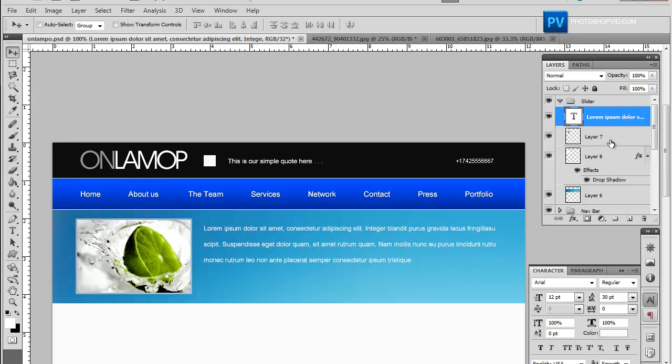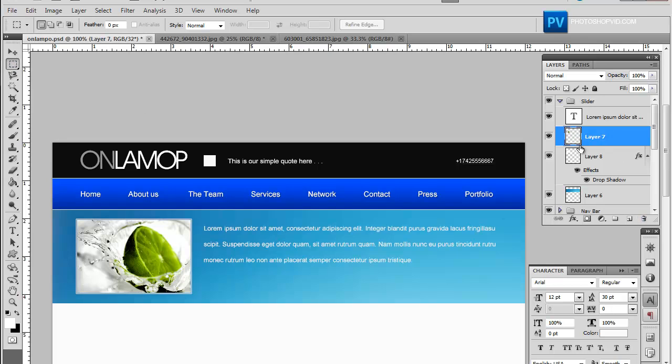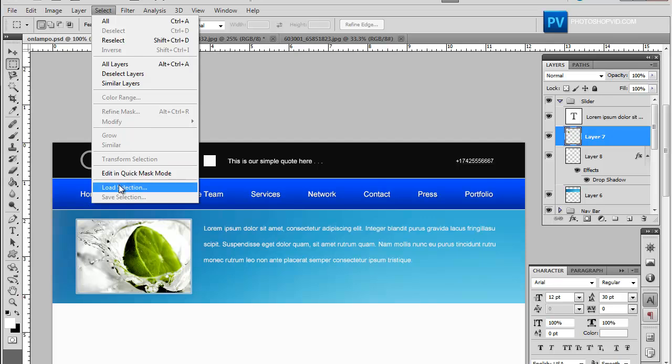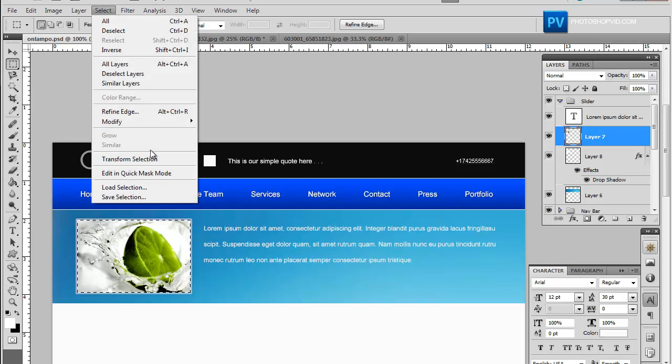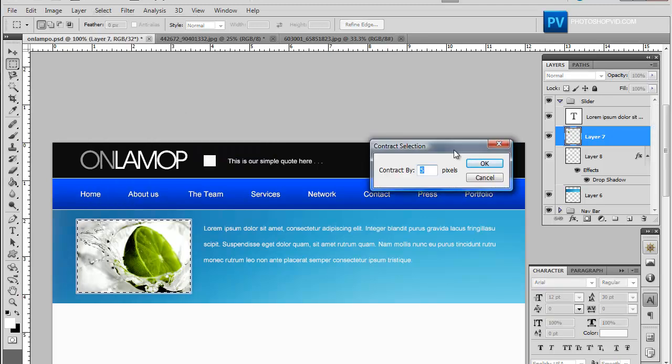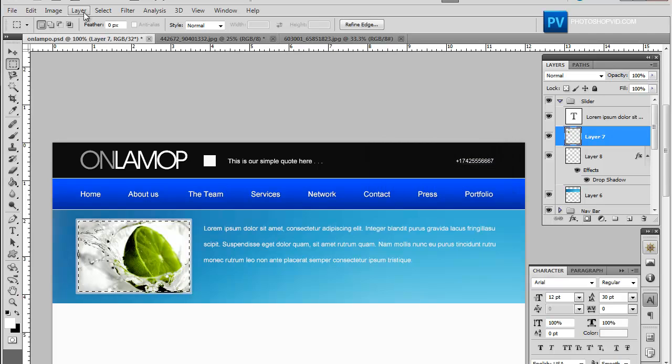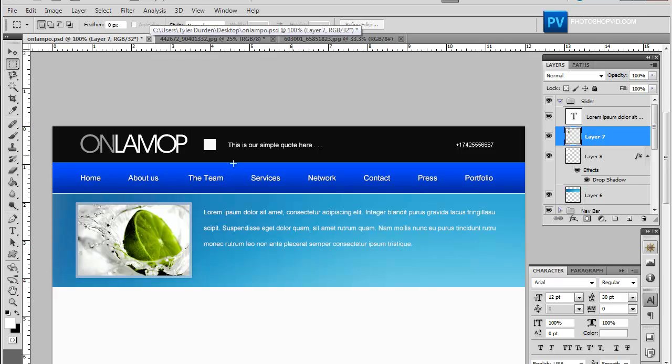Okay, and I'm actually gonna delete a little bit of our picture here to make the border thicker. So go to select and load selection. Okay, now transform or modify, contract by 2 pixels, and select and go to inverse. Okay, and then press delete backspace. Okay, that looks a little bit better.